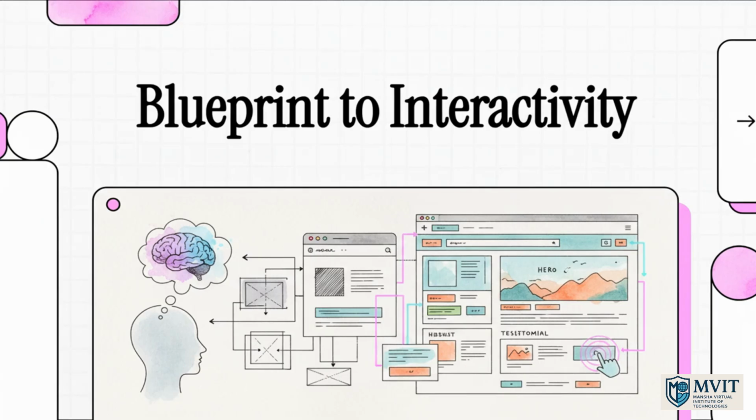Have you ever opened a really complex website, one of those interactive apps, and just stopped and wondered, how in the world is this even built? I mean, how do you go from a totally blank screen to a living, breathing digital experience? Well, that's exactly what we're going to break down.